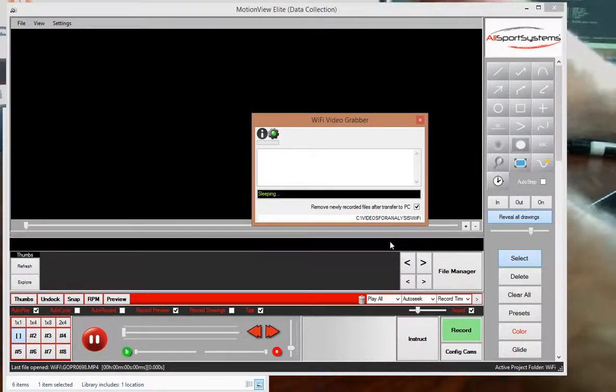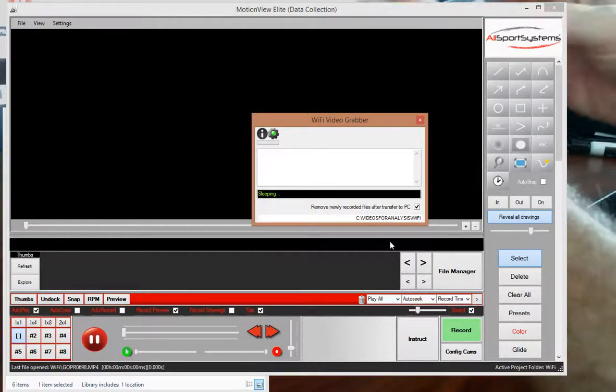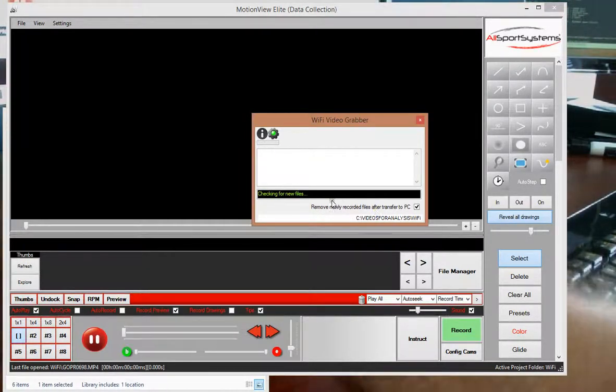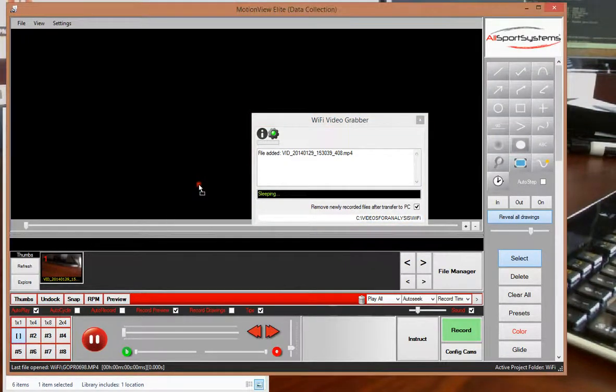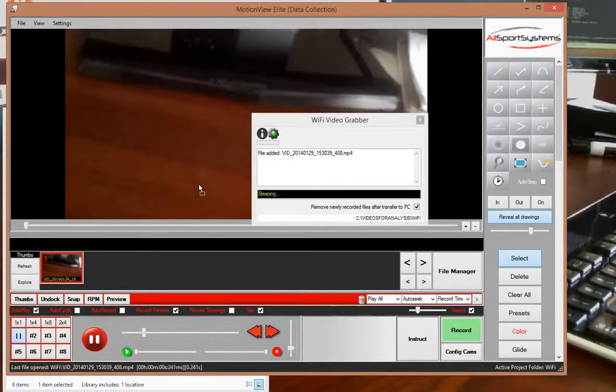And if I do another recording, which I'm about to do now, and I've just ended it, what you'll see is that the Video Grabber software will bring that clip down into the currently active project folder. So I don't have to do anything at all in MotionView. That video is just here ready for me to work with.